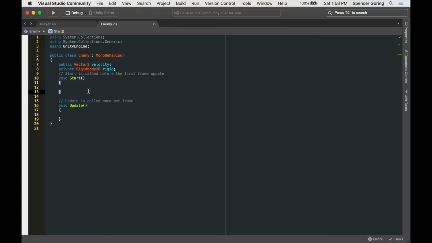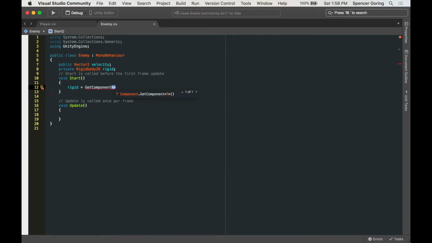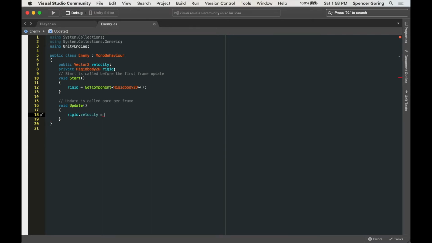We're going to get the Rigidbody component in Start. So we're going to go rigid = GetComponent, less than sign, type in Rigidbody2D, then a greater than sign, parentheses, and a semicolon. And that'll get the reference to the Rigidbody that is on the enemy, or the asteroid in this case. And then simply in Update, what we're going to do is say rigid.velocity = velocity. And that's it.